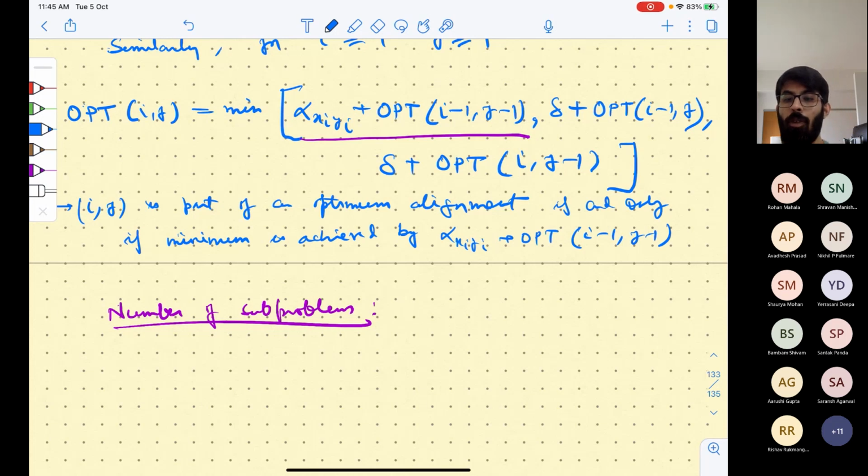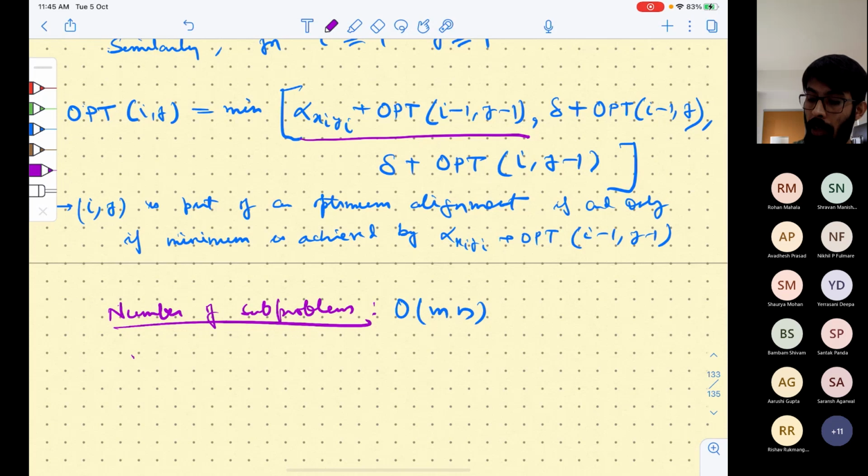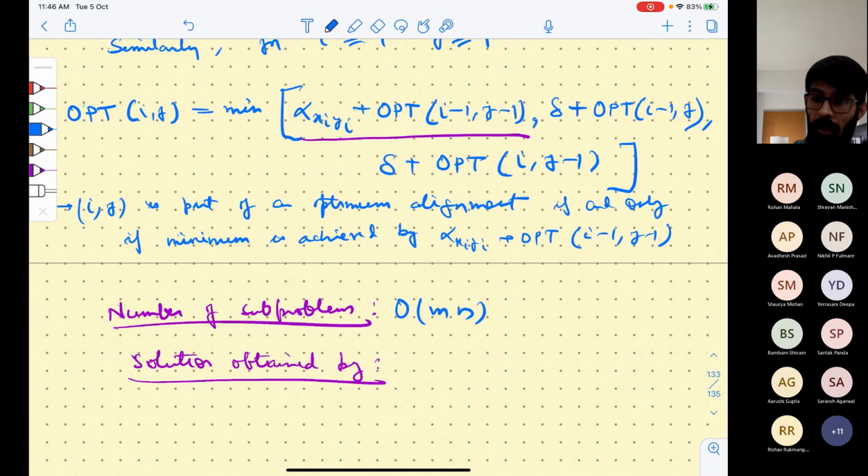So how many subproblems do we have? Order mn. And what is the final subproblem that will give us the solution? Opt of m comma n, right?